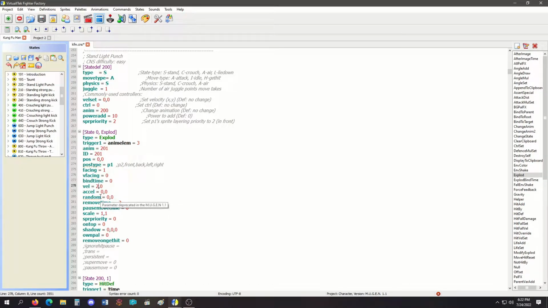Random is another code that's deprecated. It basically makes the helper spawn at this axis, wherever the 0, or whatever position is. It would be, say, 10 pixels left and right, and then 10 pixels up and down. Like, this is very useful in my eyes. I'm not sure why they deprecated this code.